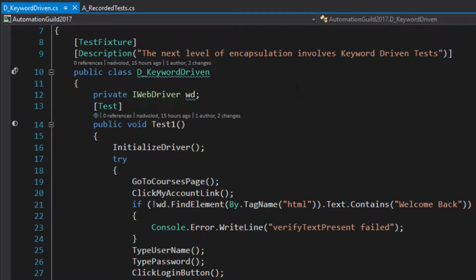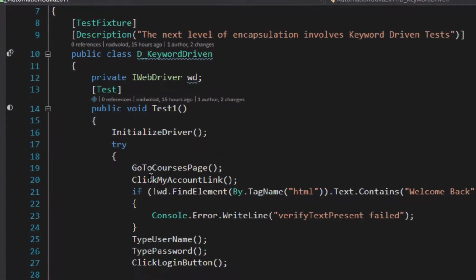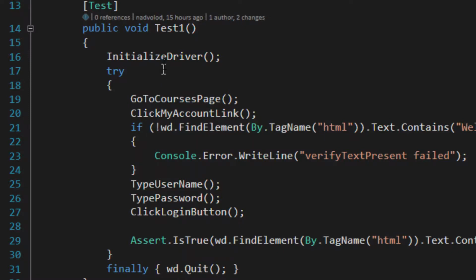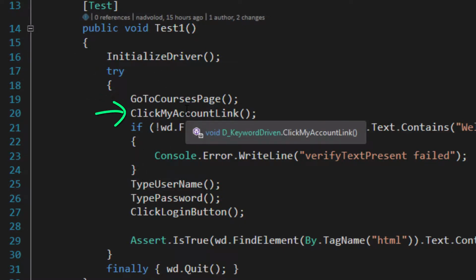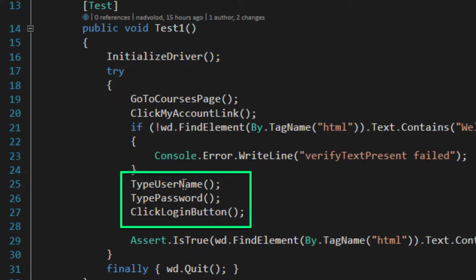And you can see that now our tests are composed of a bunch of keywords, also known as methods, and they look something like this. So you initialize a driver, you go to my courses page, click my account link, type a username and type a password, and click the login button. Now this is the very lowest level of the keyword tests.